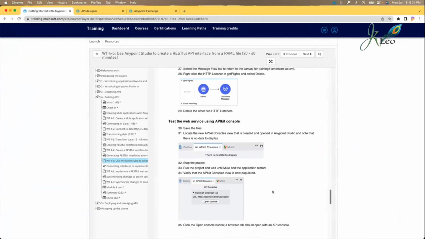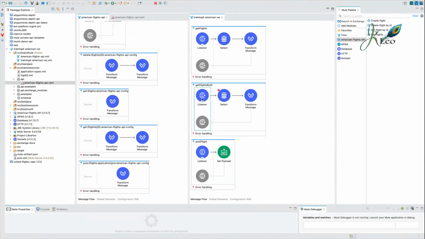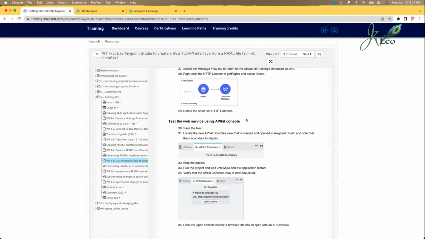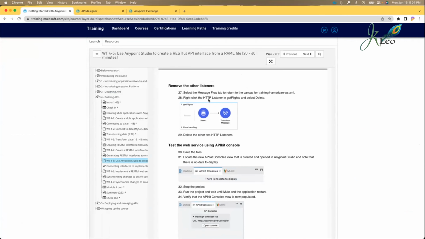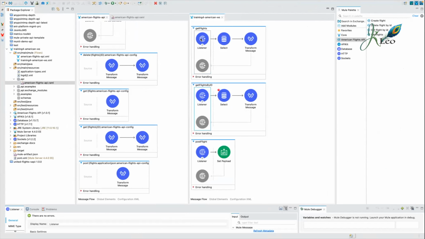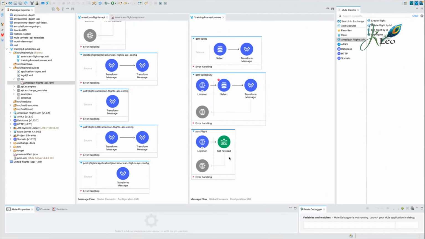Now we'll see. Before we go to that, let's delete the listeners. So here we have all the listeners, right? There is one listener for get flight by ID. Right click the HTTP listener in the get flights and select delete. For get flights we are deleting. So for the first one you all can go and delete. If you haven't implemented these, it will be in part 3 and part 4, and then refer to that, you will get this structure.